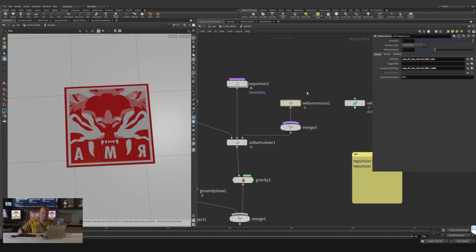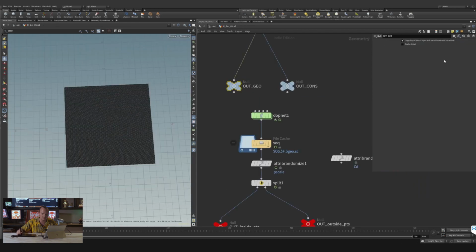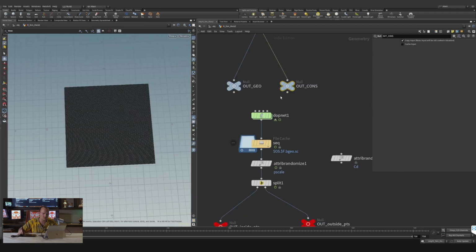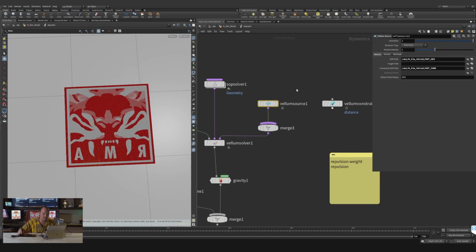Then you're going to drop down a Vellum source, and then the source is your out geo. Okay, so we select here, it's this one right here. And then the second source is your constraints. So if you hit here, boom, this is my constraints. It's basically the same thing.